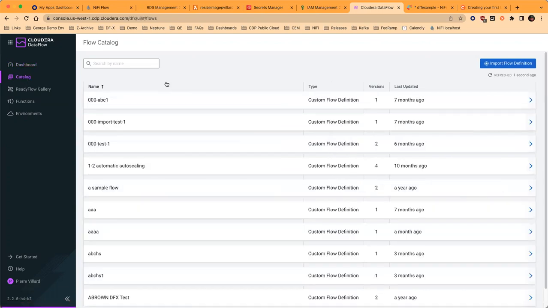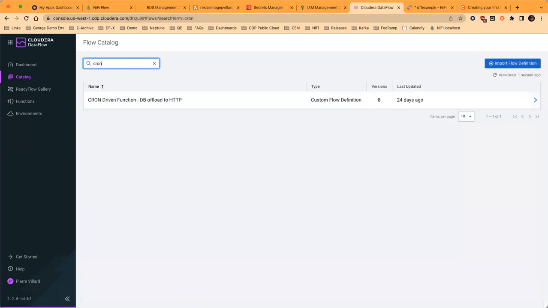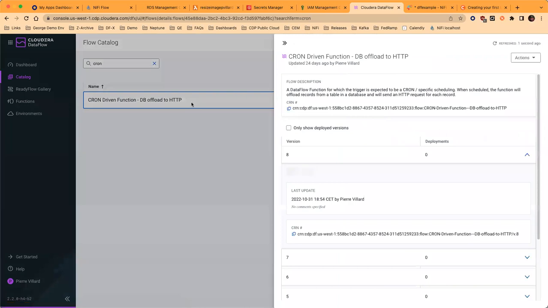So in this case, you will go to your catalog. This is something you have access to when using Cloudera DataFlow in public cloud. You will go to your catalog, which is kind of an NiFi registry to store and version your flows. And I already uploaded my function here. So this is already available here. You can upload it. You can upload new versions.